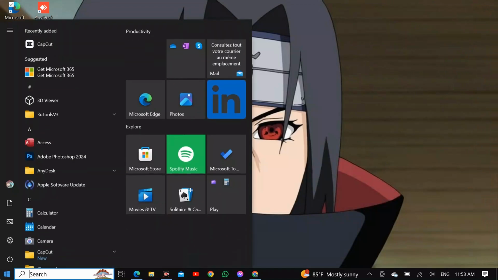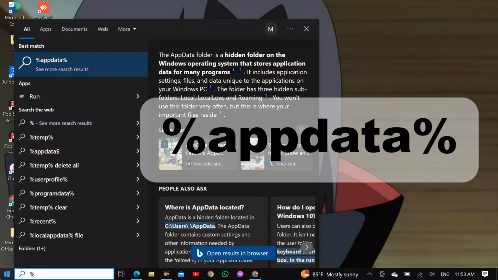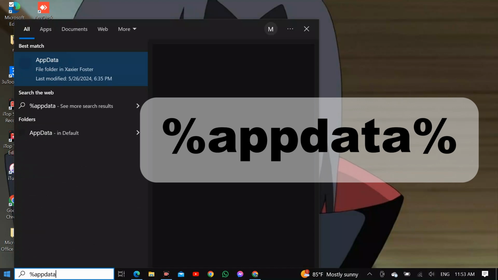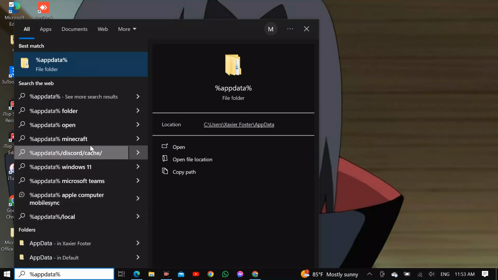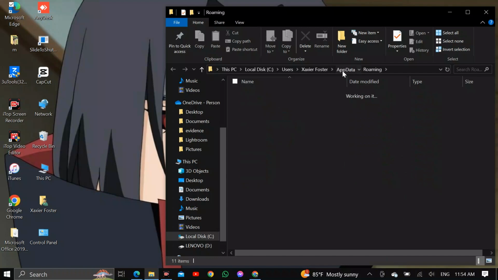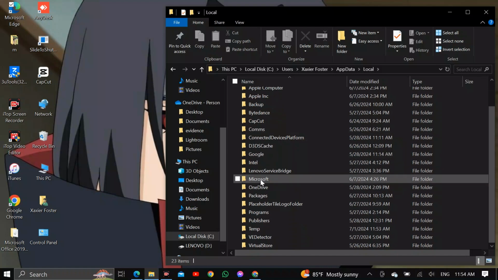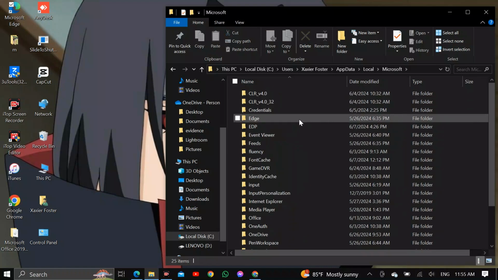Now, click the Start button on your computer and type %AppData% in the search bar, then press Enter. This will open the AppData folder. Next, click on AppData in the address bar, then open the Local folder. From here, navigate to the Microsoft folder, then Edge folder, and finally User Data folder.